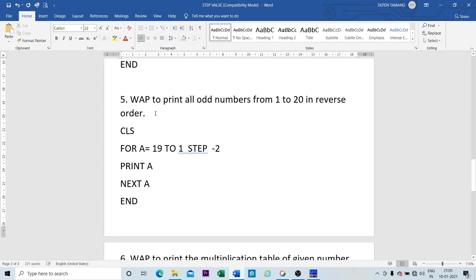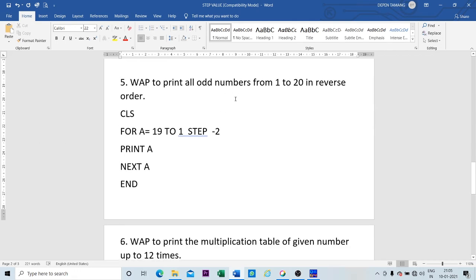Now the next program is: write a program to print all the odd numbers from 1 to 20 in reverse order. Whenever we want to execute the value of a variable in reverse order, make sure that your initial limit is more than your final limit and your step value is a negative number, whether it is -2, -3, -5, whatever it may be. Once we are printing the value in reverse order, your step value will be negative and your initial value will be greater than your final value.